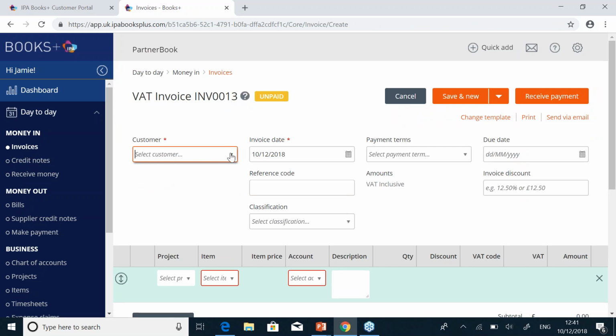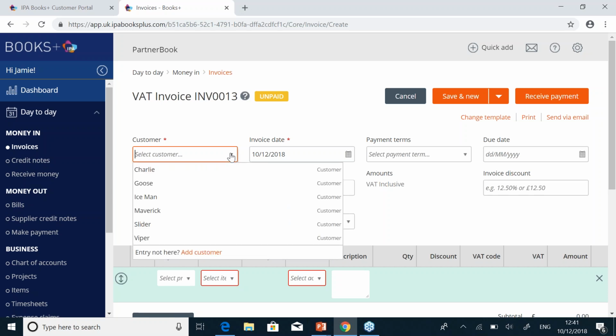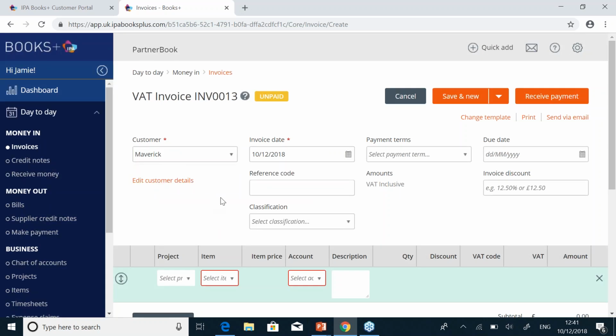For this, I'm going to select our customer from our drop down. It's going to be for Maverick today. How can it not be? I have the option to select some payment terms. Going to be very generous with Maverick. He's very busy, so we'll give him the net 30-day payment terms. I also have other options here, so I can add some classifications and an invoice discount at this point.